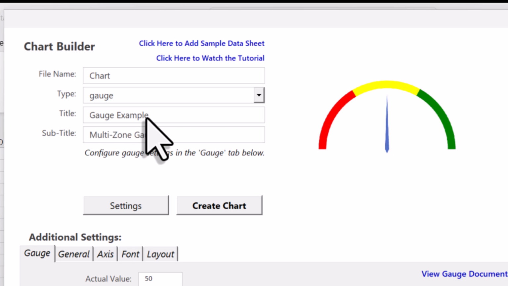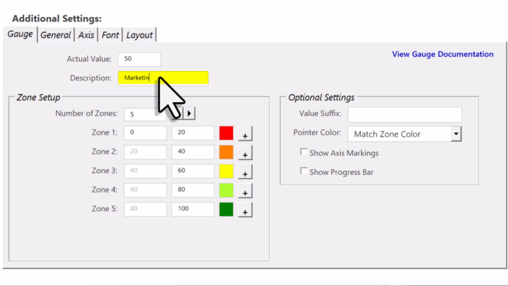Let's say we want to display how much of the allocated budget the marketing department has already spent. So I will add a short description that will be visible below the actual value. And in this case, the actual value will show how much money the marketing team has already spent. In the optional settings, I can also add a suffix, so in this case it will be percentage.